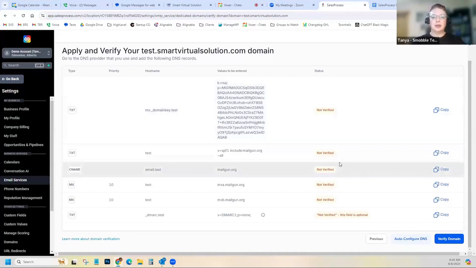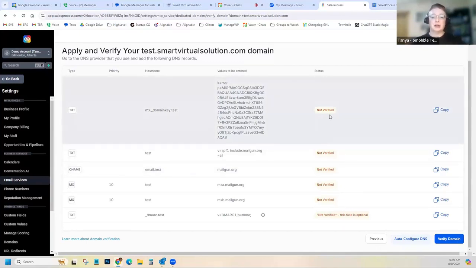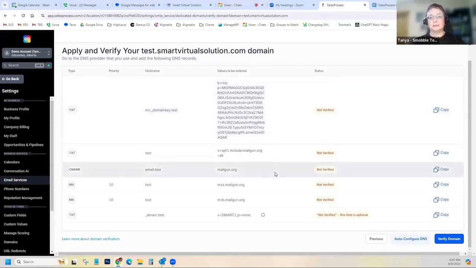So if it doesn't verify correctly, see where it says verify domain here at the bottom, you want to make sure when you leave this screen, these are all green and say verified. Now mine will not because I didn't connect these codes to my system. But when you connect it, you can hit the verify domain and you can see what they look like.